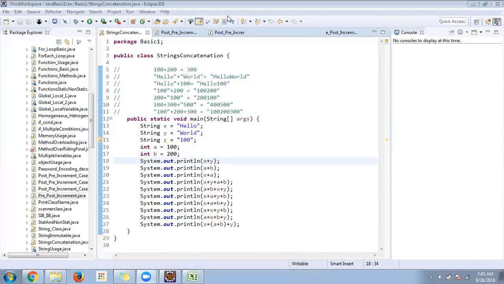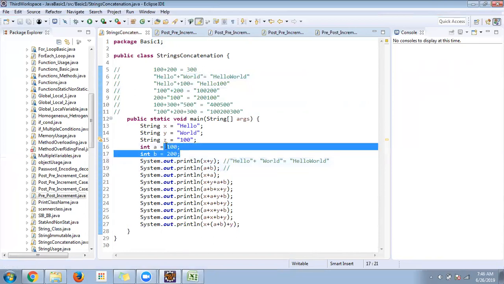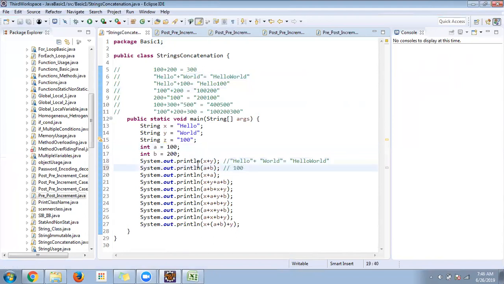Hi Bella, you there? Can you tell me x plus y, what will be my output? Hello world. X is hello, y is world, so hello plus world gives hello world. Both will be joined together. A plus b? 300. Yes, 100 plus 200. It's a known thing.